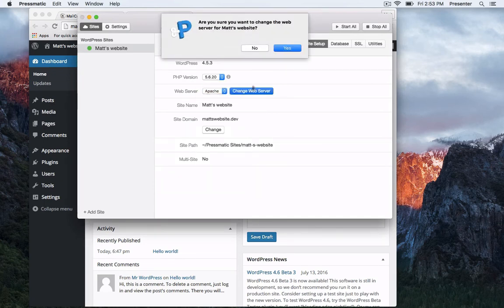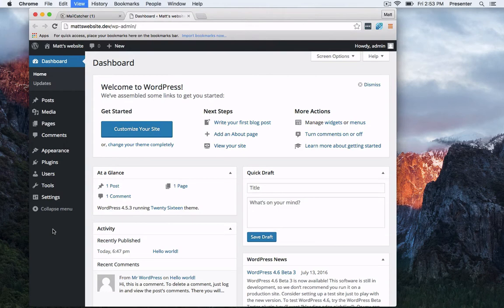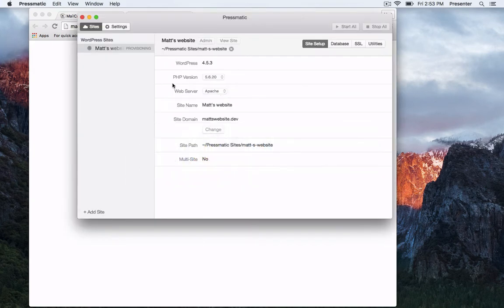Change web server. Are you sure you want to change web server? Yes. I can see it pulsing again. I'm going to refresh this. We can tell definitely is not going to load anything because the web server's changing over. It's still pulsing over there. That's pretty cool. It's going to take a moment here, so let's see what happens next.